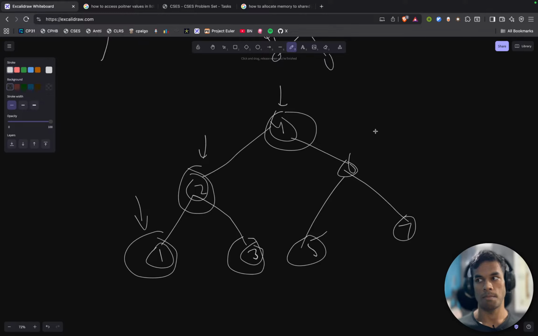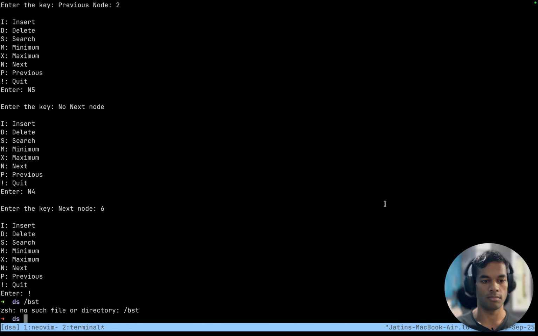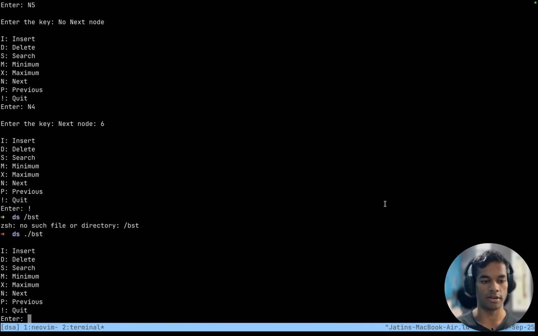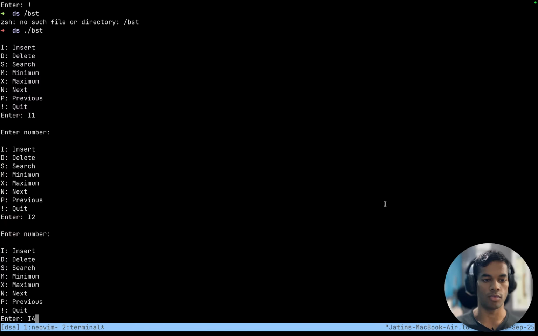And then I will insert 5. No, then I should not insert 5. I should insert 6. I should insert 7 so that I will have this thing. And then I will insert 5. Run ./BST, the binary search tree. Insert 1, 2, 4, then 3, 6, 7, and 5.